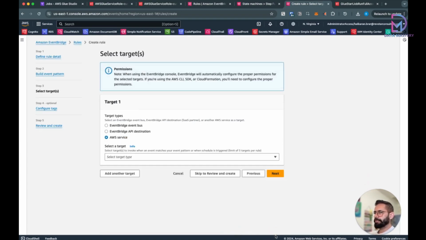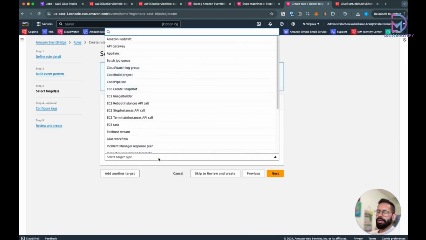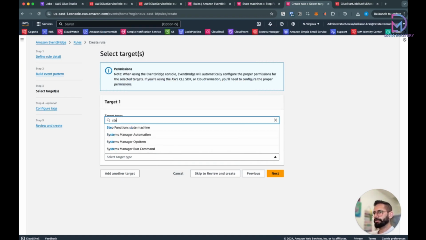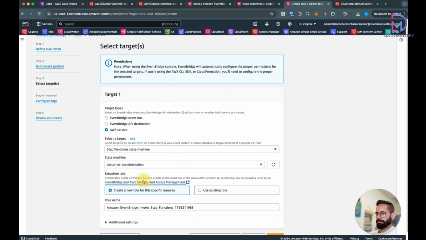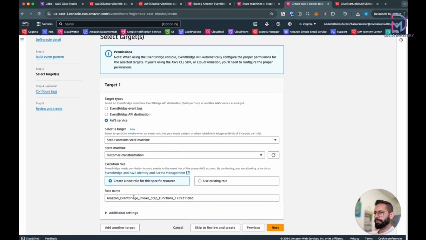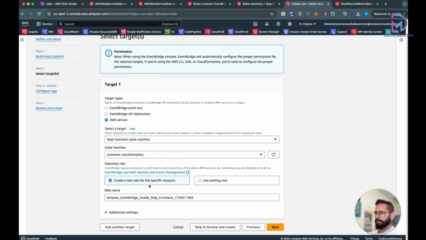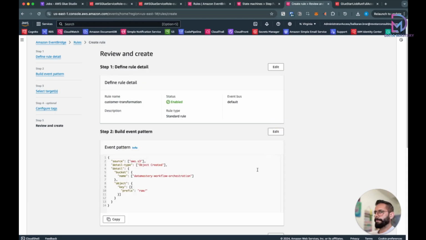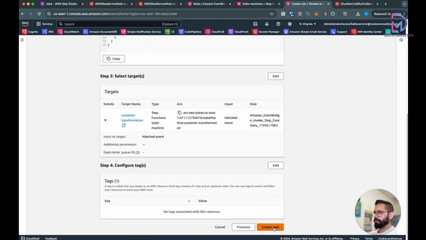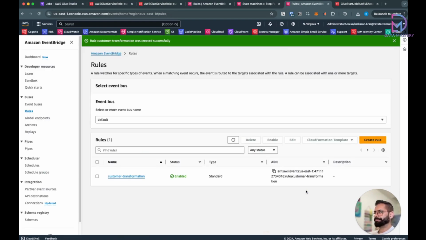Click on Next. And for the target, we are going to use the StepFunctions that we have created earlier. So search for StepFunction state machine and select the one that we have created. Create a new role for this resource. That looks good. Click on Next and click on Create Rule. So the setup is completed now.